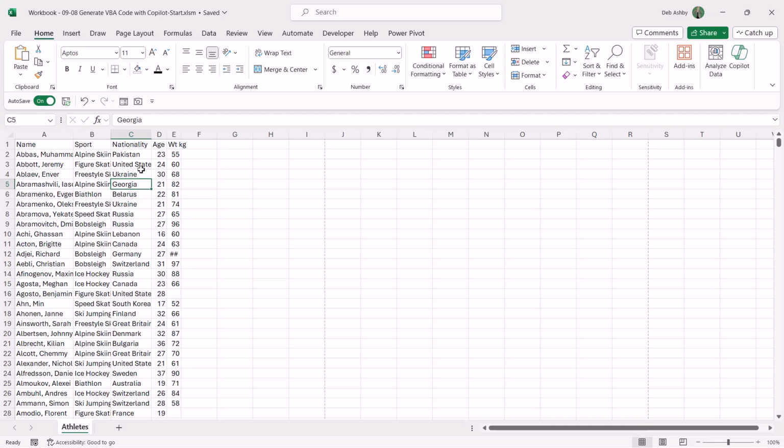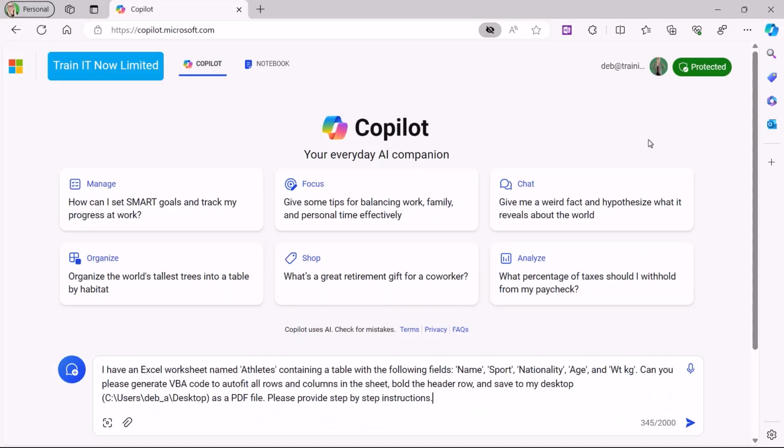So let's jump across to Copilot and type in our prompt. Now, if you've never used Copilot before, this is the free version of Copilot. So all you need to do is open up a browser. I've got Edge open and go to copilot.microsoft.com. And this has a very similar interface to ChatGPT. You simply type in your prompt at the bottom, send it through. So I've already constructed my prompt, so let's read through it. And remember, with prompts, the more detailed and explicit you are, the better.